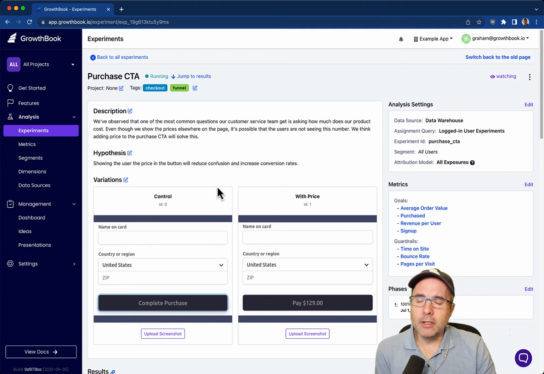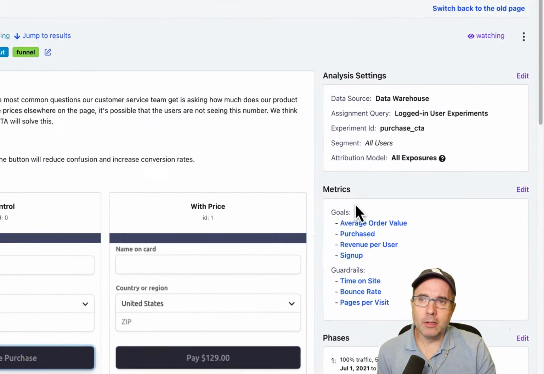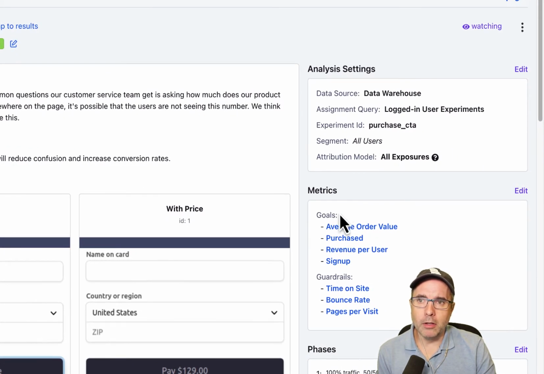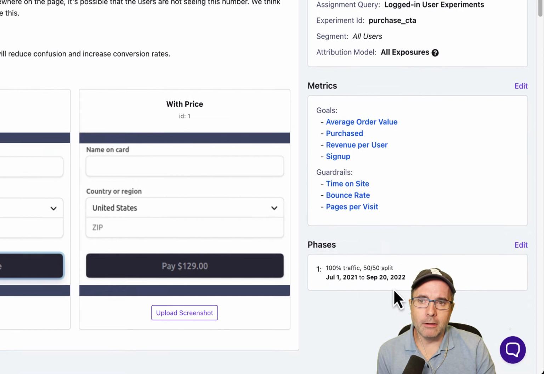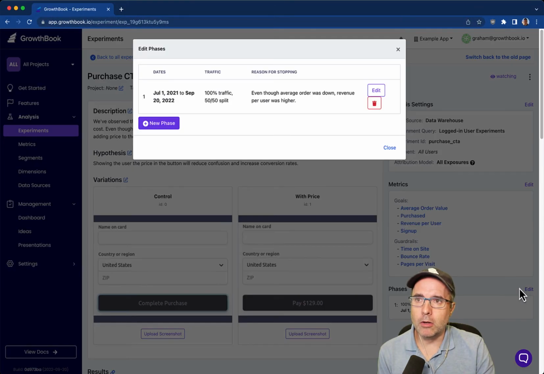So this purchase CTA test, we have quite a bit of documentation around why we created this test, any observations that we have, and then the hypothesis that we're testing. On the right, we have settings about this experiment. So where are we pulling the data from? What are the metrics? And then any phases. So phases are a way to segment in time the experiment in case there were some bugs that happened and you had to create a new time. And you can create a new phase at any point just by clicking here.